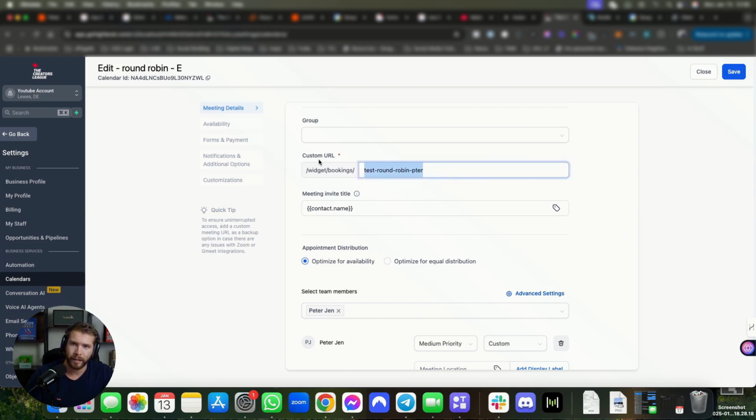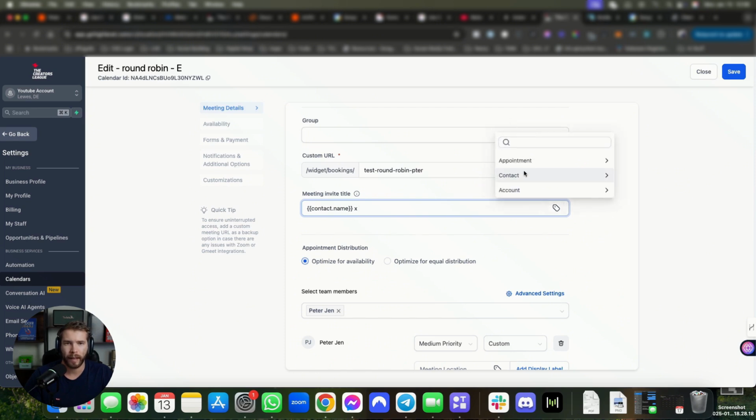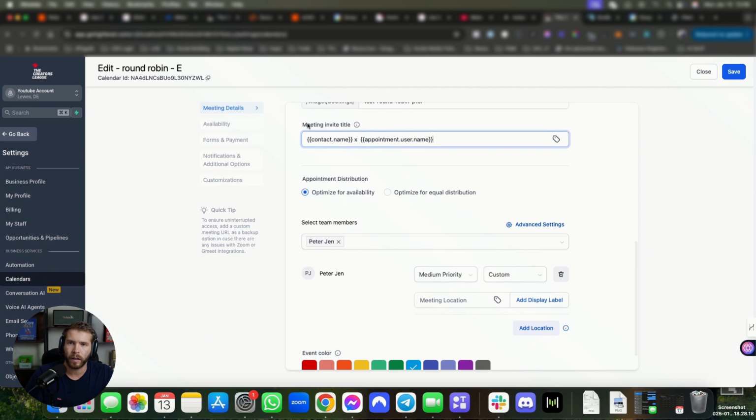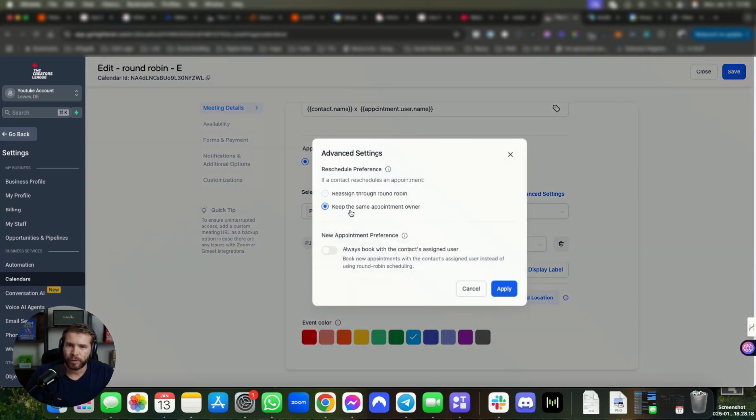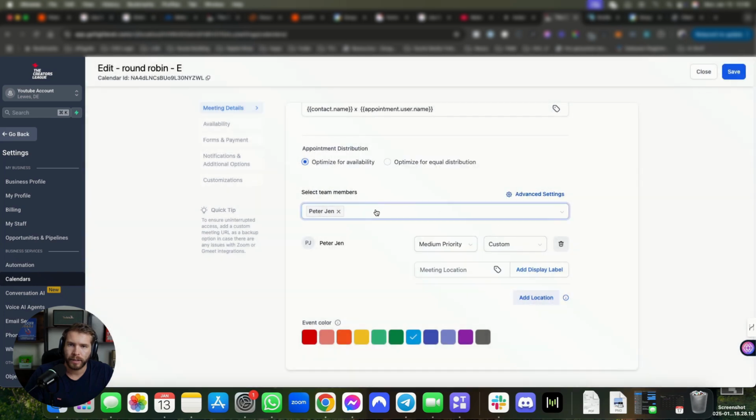You give a custom URL that didn't exist before, and I generally set this up in a way where I put in the contact name and I put in the appointment username. So how it would look is John Doe and X Peter Jen. This is how it's going to appear everywhere where the meeting invite title is shown. Okay, then we discussed in case of round robin, I generally toggle this advanced option.